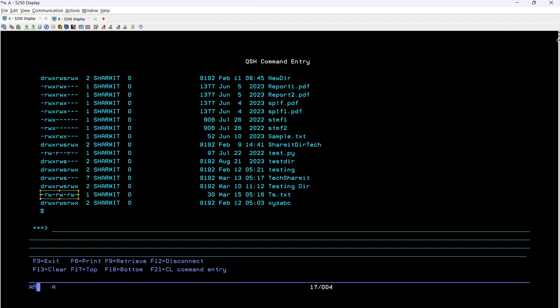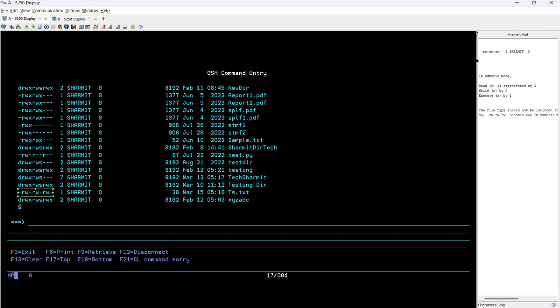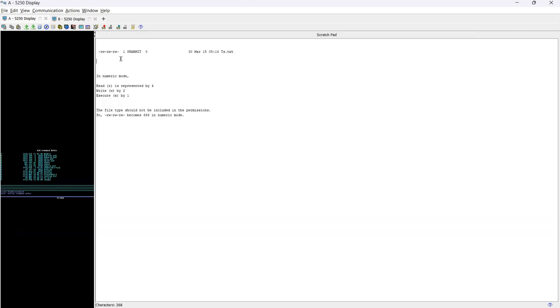For that, I'm opening my scratchpad here, because I've noted down a couple of pieces of information. So let's walk through it. All right, I've just copied this line for ts.txt here on the scratchpad. Here you can see we have -rw -rw -rw.